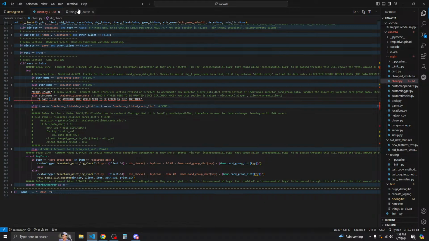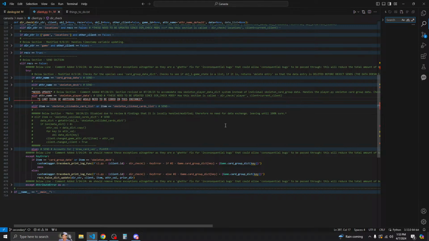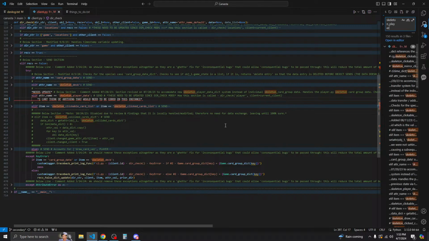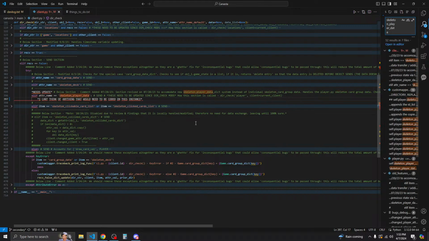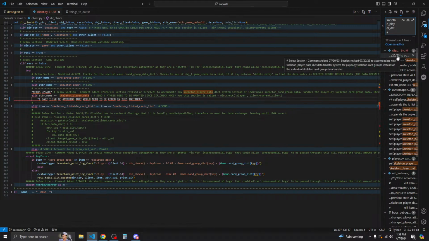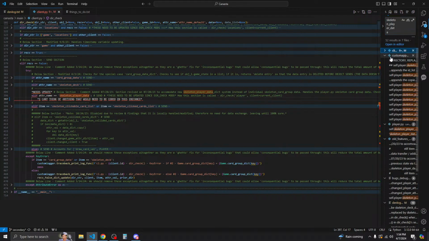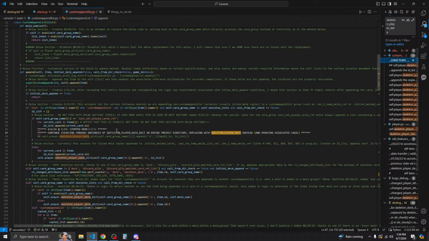So let's do this. Control Shift F, and we're gonna do skeleton player data. Now, I'm pretty sure, yeah, this is all in client. So we're not gonna mess with client right now. We're gonna go to, okay, here we go. This is where I left off.